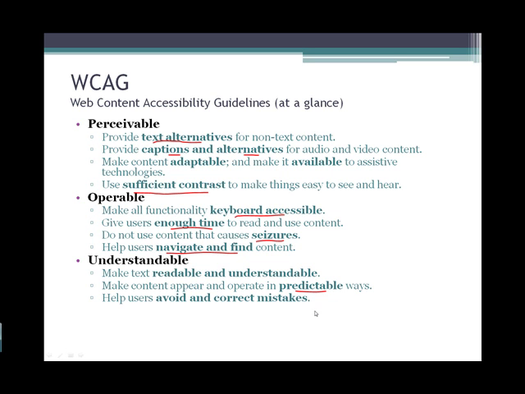Helping users avoid and correct mistakes. Maybe they're filling out a form and they've entered something incorrectly. Giving them a chance to correct that is part of the WCAG guidelines. And then finally, robust. Is this content compatible with current and future technologies? Is it robust enough to handle different kinds of things?